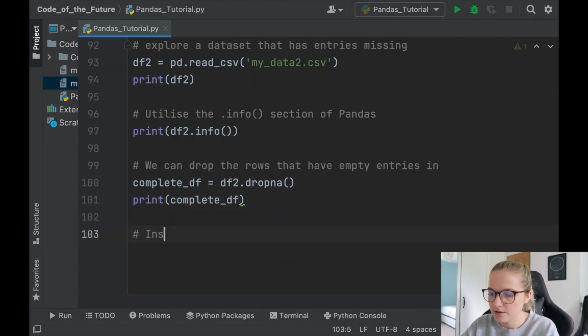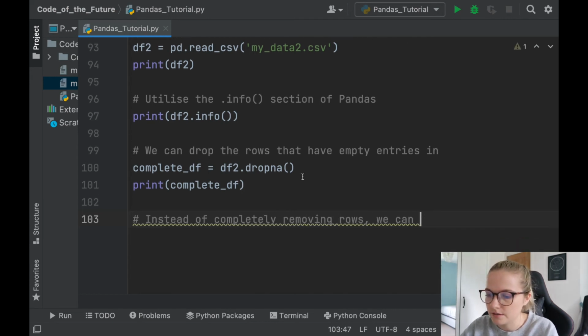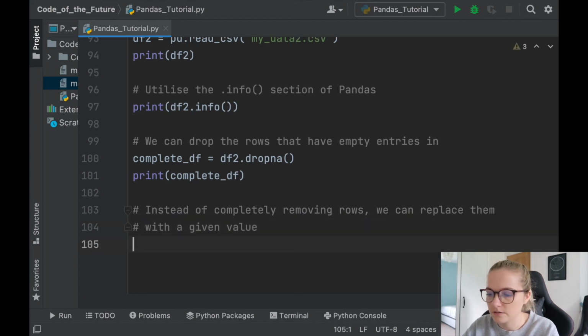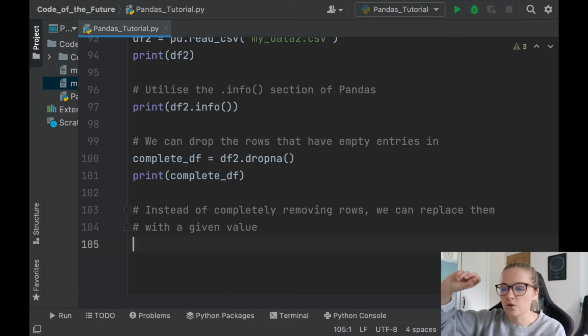Now, instead of completely removing rows, we can replace them with a given value. This is something that I did in my internship, and essentially what happened is sometimes you will have points that are completely anomalies, and instead of taking those empty sets and making them look weird on graphs, with gaps, you can set them to a really low value, and then you can see that that's an anomaly.